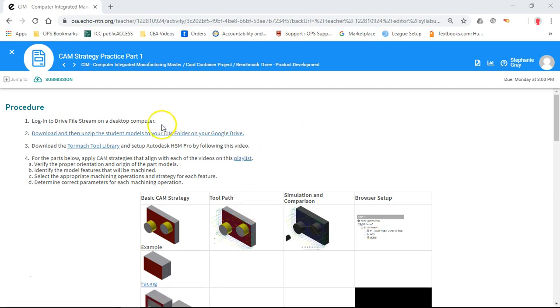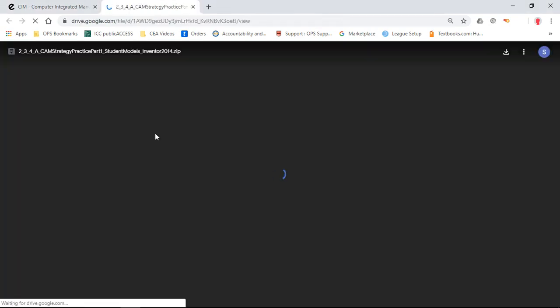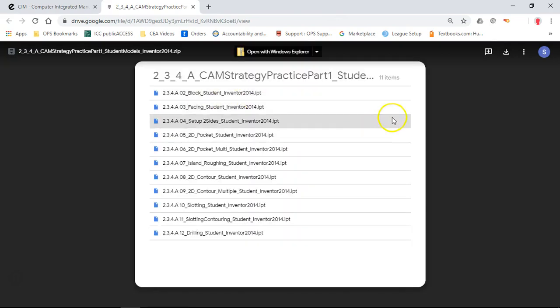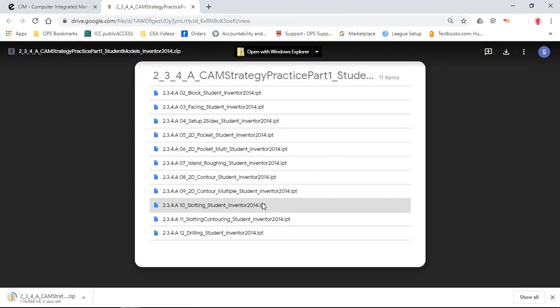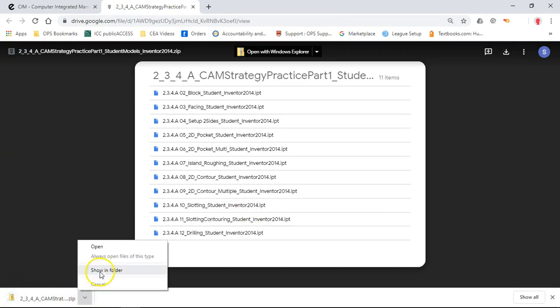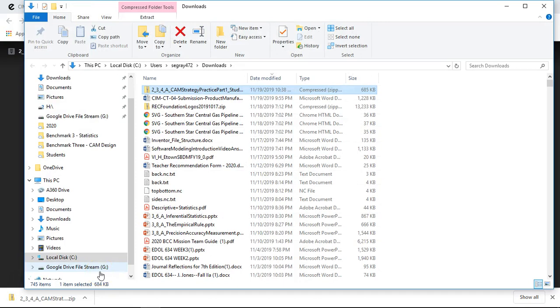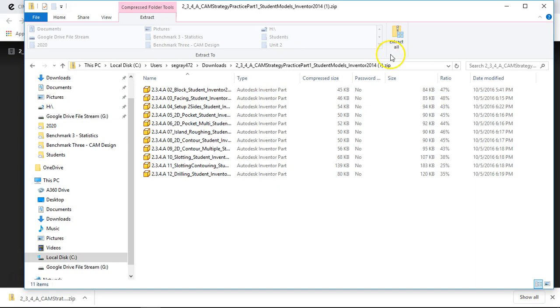Once you've done that, go ahead and proceed to step 2 and download and unzip the student models that we're going to be using. These are the Inventor student models that we're going to be using for this assignment. So you want to click the download button and download. This is a zip file, so you want to show that in your folder once it downloads, and then double click that file.